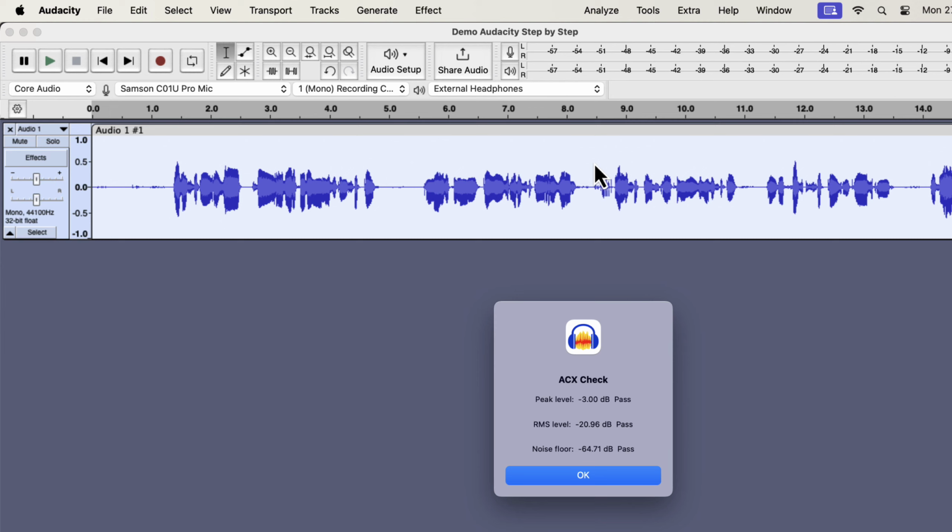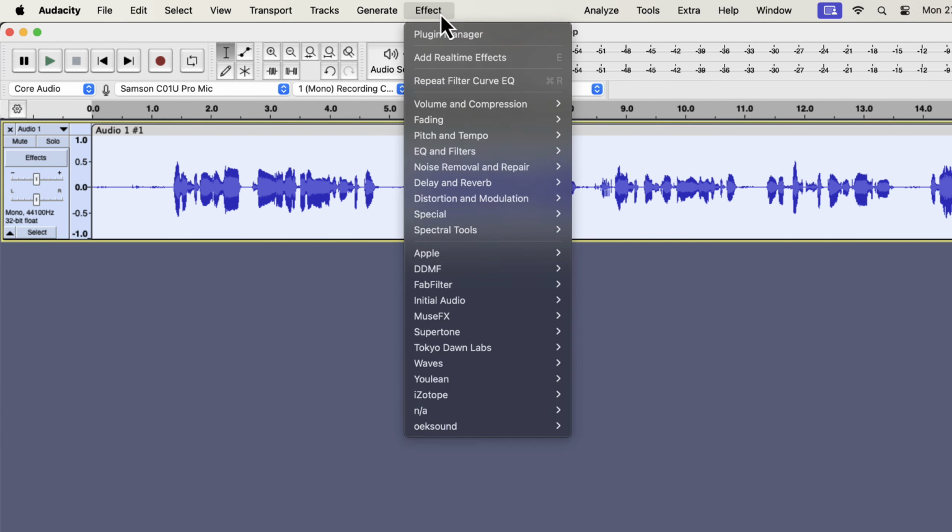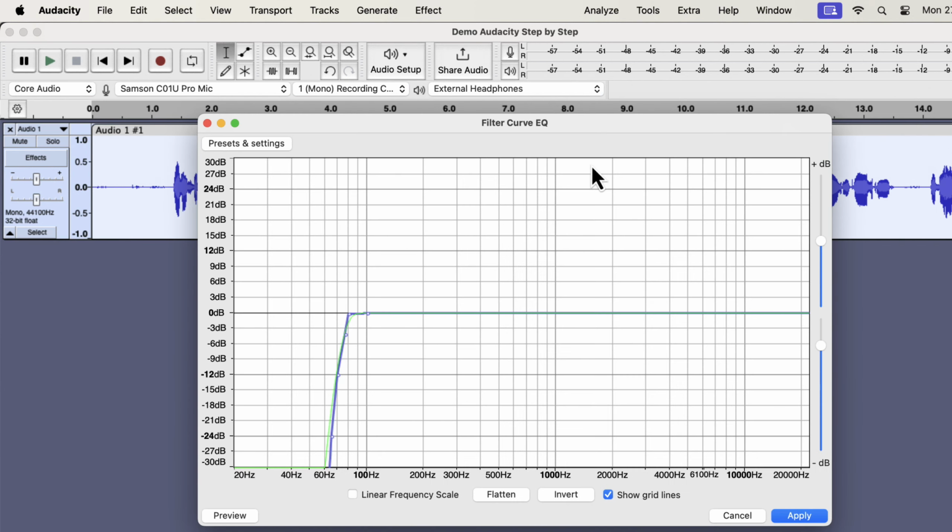For me, the noise level decreased after the 80 Hz roll-off EQ. Can you think of what will happen after the second EQ of the treble boost? Should the noise level increase? If it increases, then how much increase? Okay, let's check it. I will go to the Filter Curve EQ again and apply a treble boost, which increases energy in the higher frequencies.